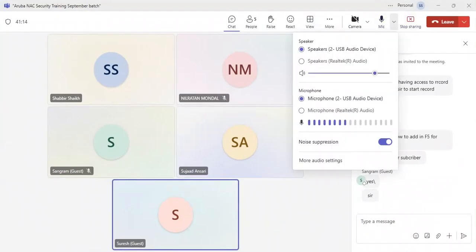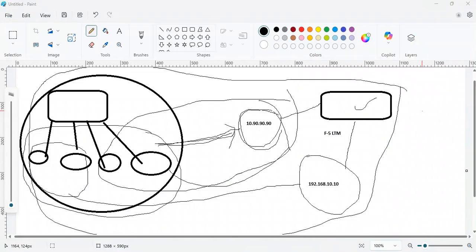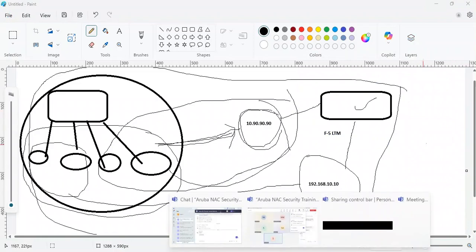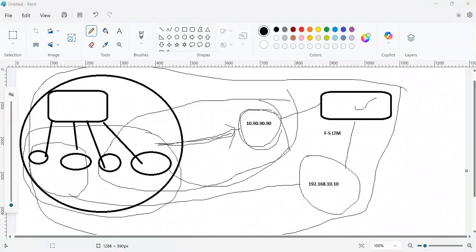Okay. Yes. So there will be a VIP in F5, right? Yes, yes, yes. Then there will be an IP in the F5 load balancer that is acting as a VIP, right? Correct. Then what is the other IP in terms of ClearPass? There will be another VIP, right?